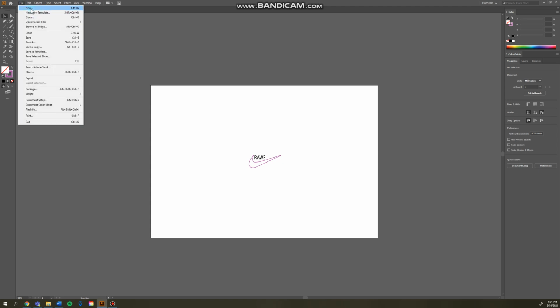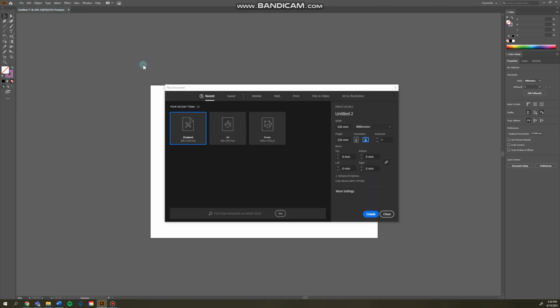So to start, I'm going to create a new document. I'm going to create a custom size document. For this one in particular, I'm going to do a landscape. And I'm going to make sure my width is 320 and my height is 220. And then I can create.